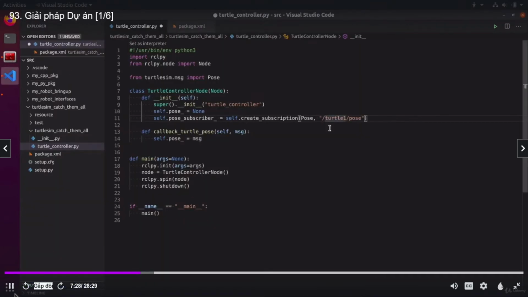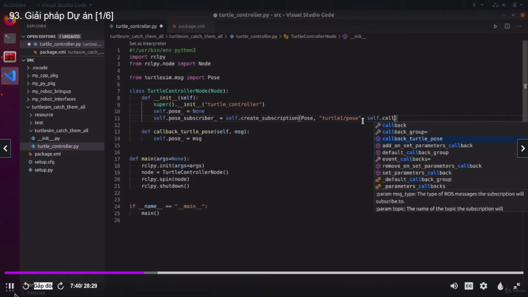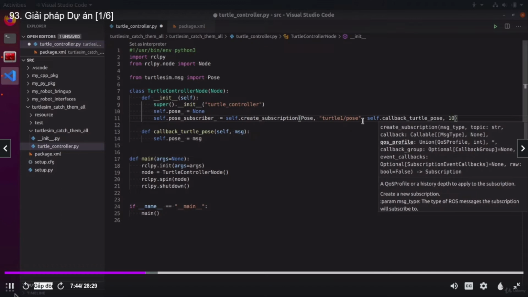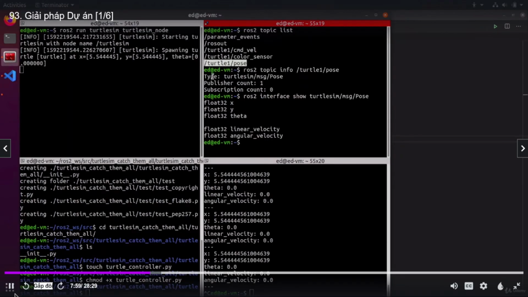And actually, we don't need to add the first slash, it will be added automatically. We specify the callback turtle pose, and a queue size. Let's format this. Okay, so we got our subscriber, and the pose will automatically be updated whenever a new message arrives. Now we create a publisher for this topic.